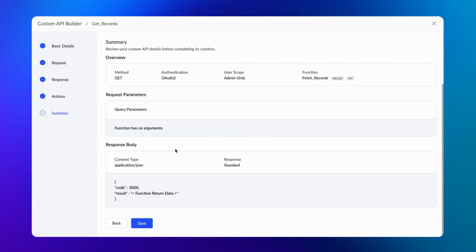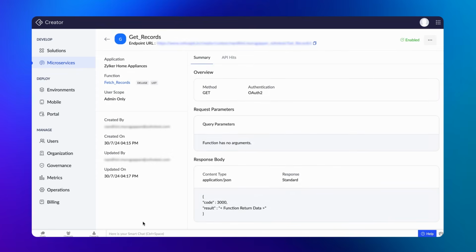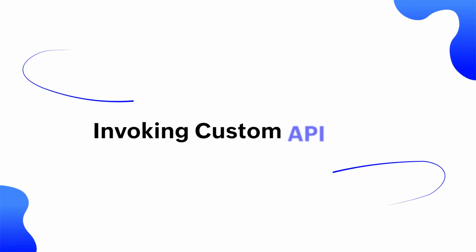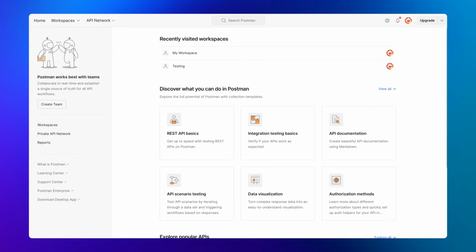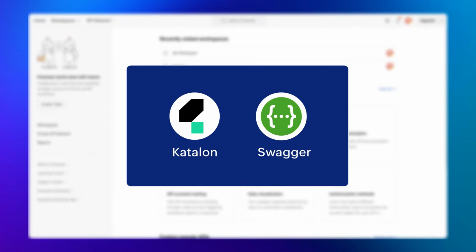Review the details and click Save to create the custom API. The next step after creating the custom API is to invoke an API call from any third-party platform. Here, we are using Postman. You can also use other external platforms like Katalon, Swagger, etc. to invoke API calls. To invoke API calls, we need an access token.